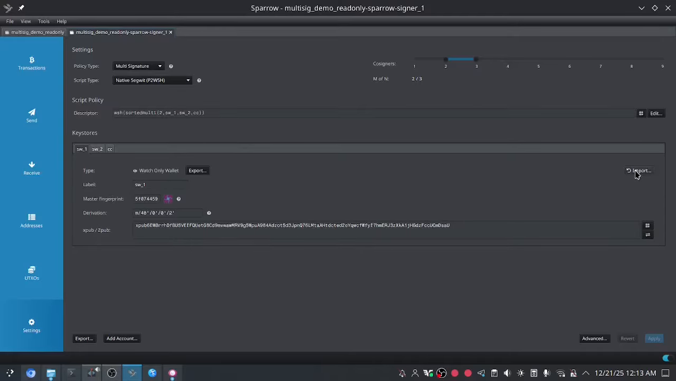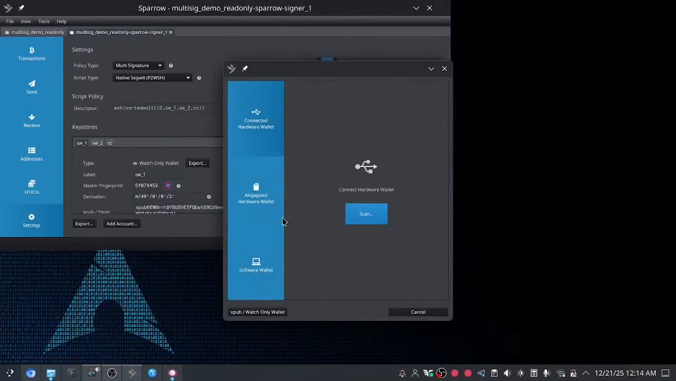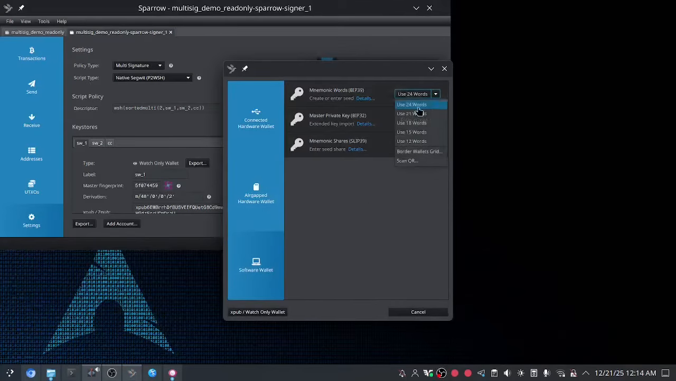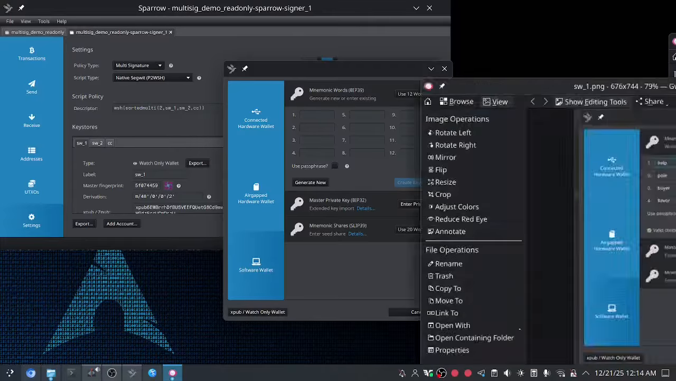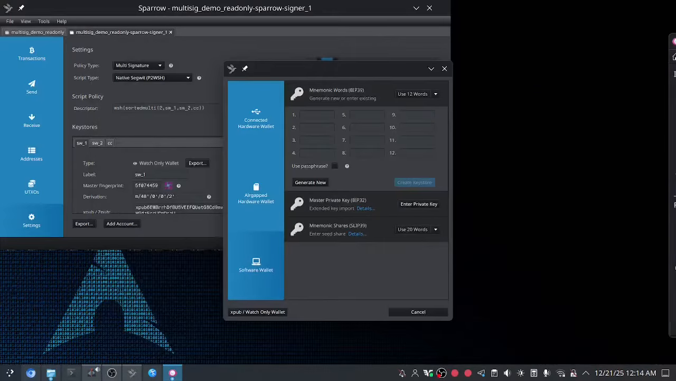So we're going to go ahead and import the software wallet. And this was software wallet 1. So what I'm going to do is grab the 12 words I have right here from software wallet 1, and I'm going to go ahead and put them all in. What we're doing in this case is we're giving it the seed that it needs to actually sign. But we're only giving it this one seed.